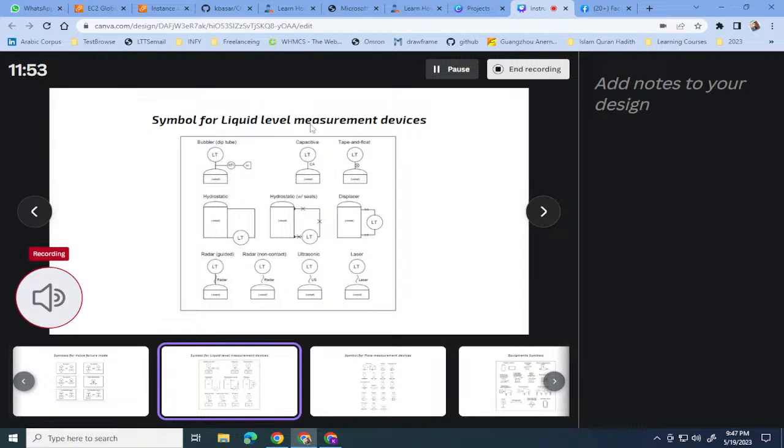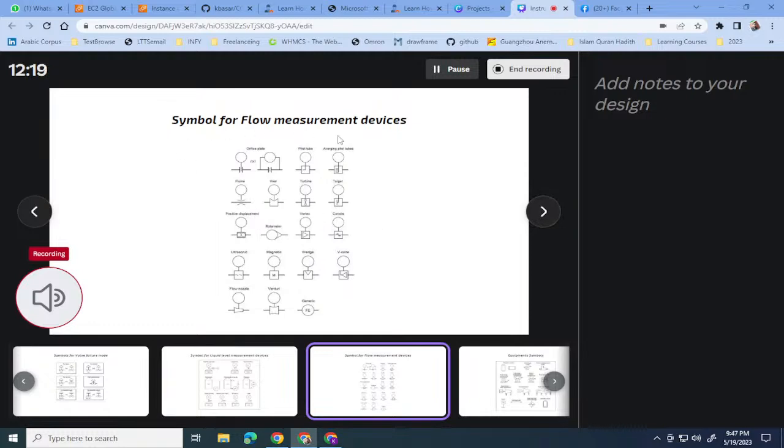And there is a level measurement symbol available. So different kinds of level measurement are possible: radar and then ultrasonic, laser, tape and float, capacitive, bubbler, then hydrostatic, displacer. So all have different kinds of symbols. And flow measurement is very complex because in the market there are dozens of flow measurement technologies, and each is defined in a different way.